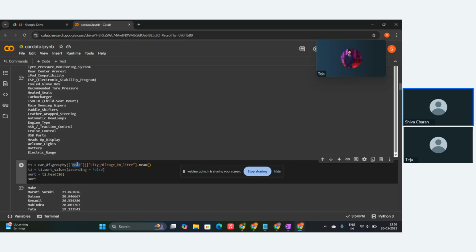Initially, what is the first line over there? Car df group by, grouping by the makers of that particular car, and the city mileage per kilometer per liter, for which I have considered the average. Then I sorted the values with ascending equals false, which means descending, higher to lower, and showed only the first 10 values. Then I stored it in a variable called sort. Then I call sort. Let's run this cell.